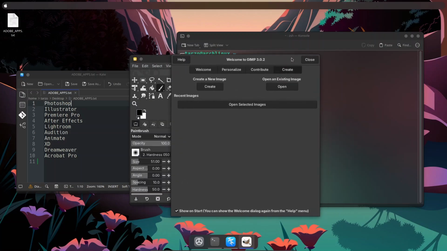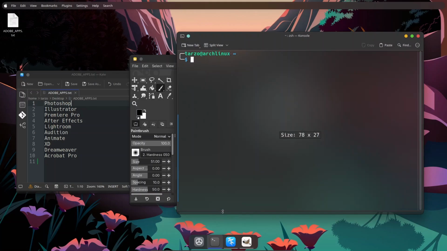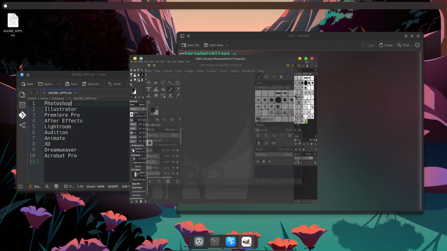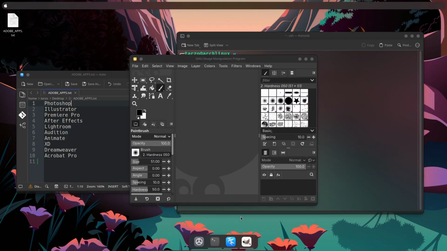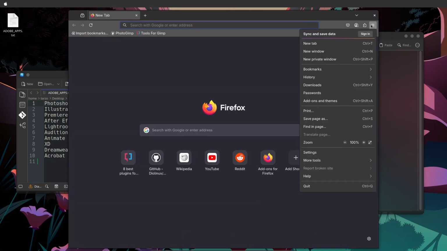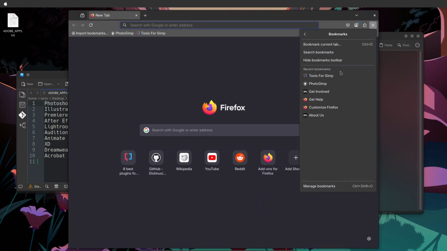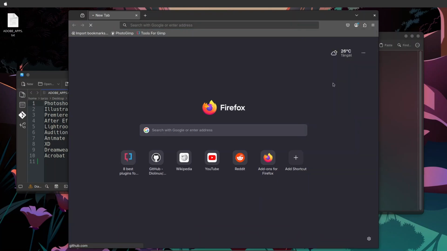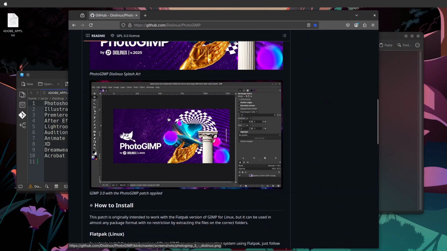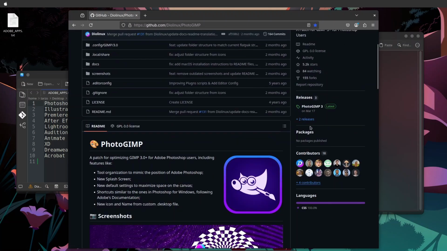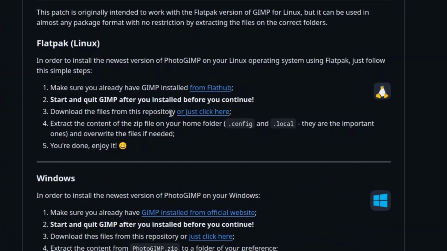So this is basically GIMP, and as you can see, the software may feel a bit overwhelming at first. That's what I felt when I first looked at GIMP. Everything is in your face, it may seem overwhelming. But something that I found, if I go to Firefox, and if you are someone who is really used to using Photoshop, then here you go. This is a repository called PhotoGIMP, which makes GIMP kind of look and feel like Photoshop. So how do you install this? If we go to PhotoGIMP, okay, it says download the files from this repository, or we can just click here.